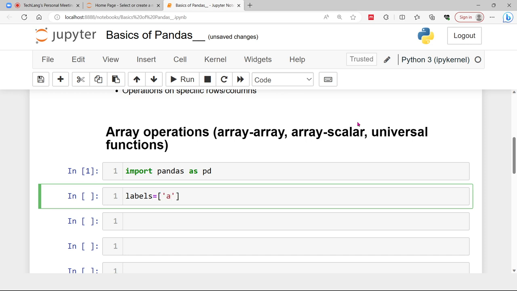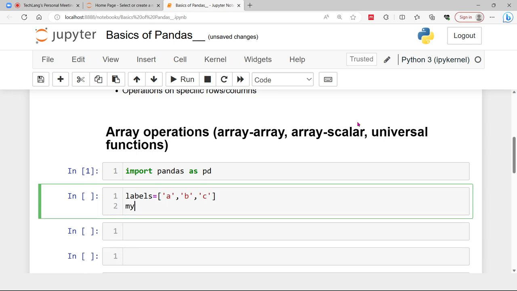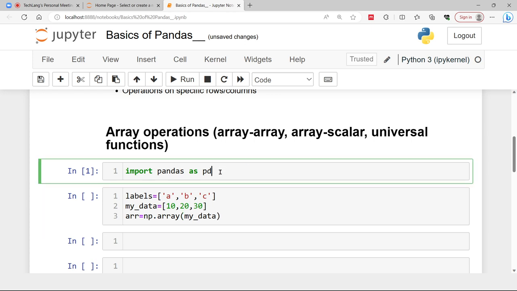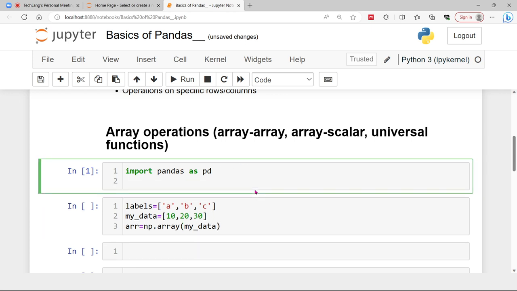A list which consists of a set of elements, and let's say here we have the elements in the list. Along with this we are creating my data, with the values 10, 20 and 30 as elements here, right? So we are going to create array format also. This array is np.array, right? From numpy, so I'll import this numpy also. Numpy in Python is just np.